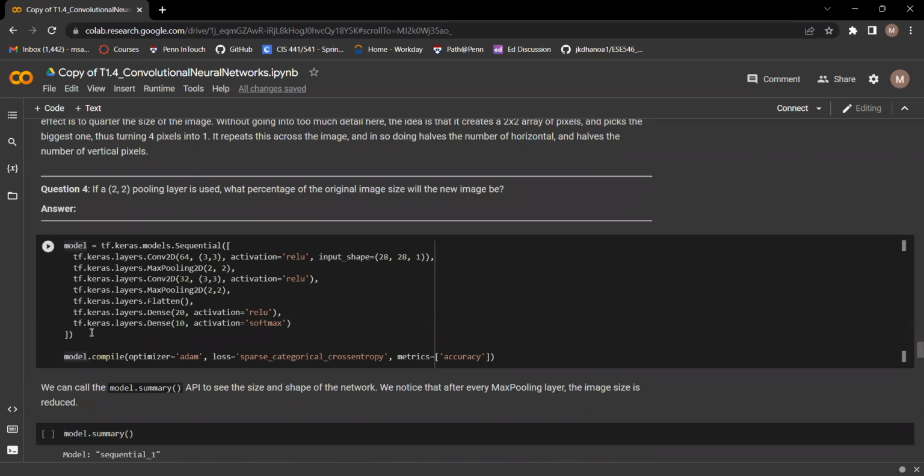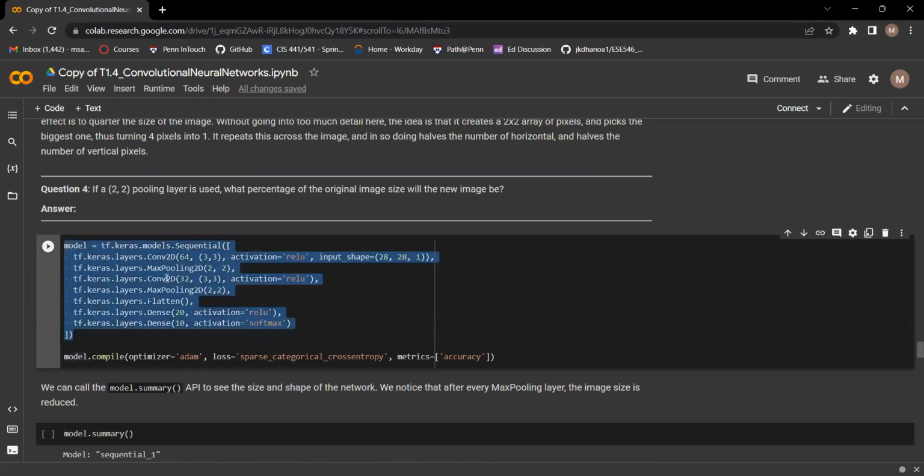And then before question 4, let's look at this model design. As you see, we have our dense layers as before, and we have a flatten before that. But before this block, we have 2 pairs of Conv2D and MaxPooling2D layers. Conv2D represents the convolution layer, and MaxPooling2D represents the max pooling layer.